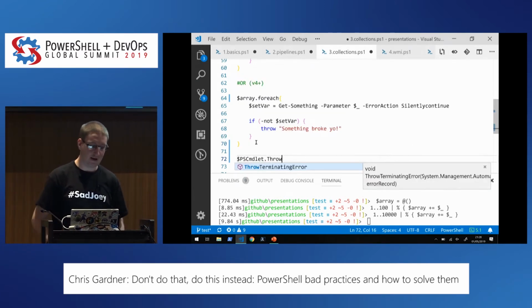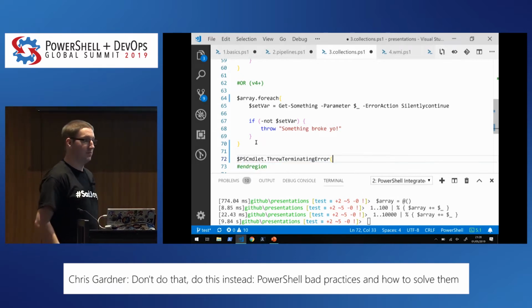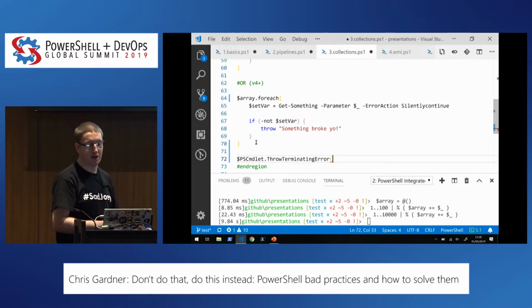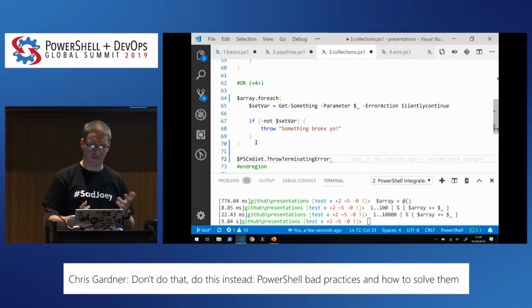We should use PSCmdlet dot throw terminating error. If you need to throw a terminating error, use PSCmdlet dot ThrowTerminatingError. Give it an exception, and it'll actually throw regardless of error action and stuff. Pretty useful.